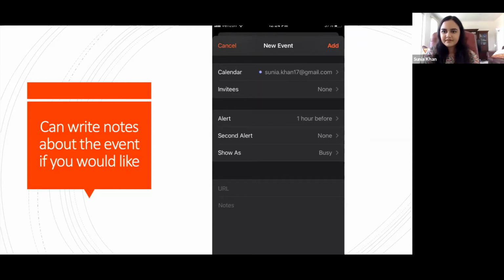Were you guys able to do that? Yes, so far. What are other notes that you think you could add in another appointment? For example, a doctor's appointment, like if you need to bring in your medications, that kind of items. Notes are helpful for that extra details you might want.